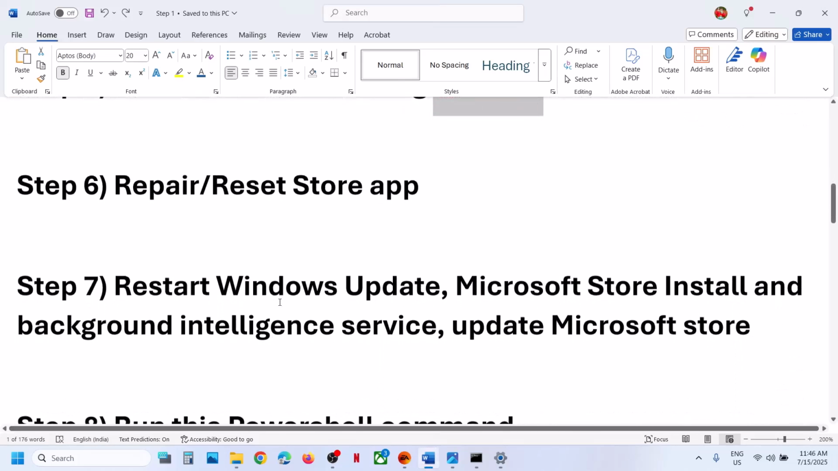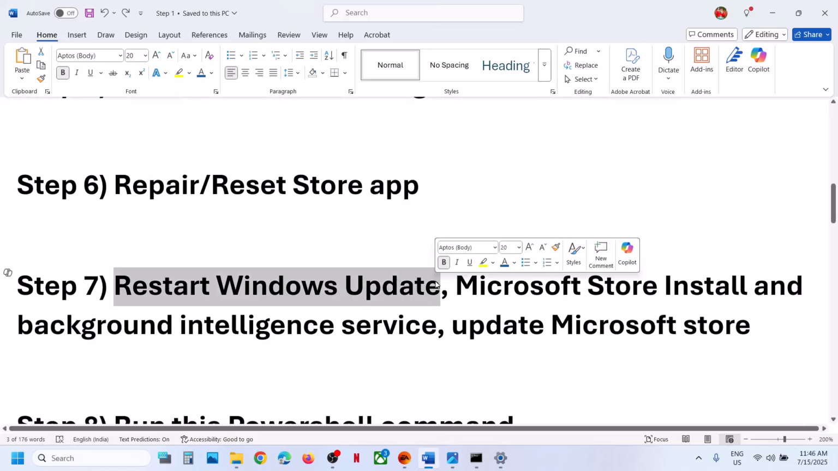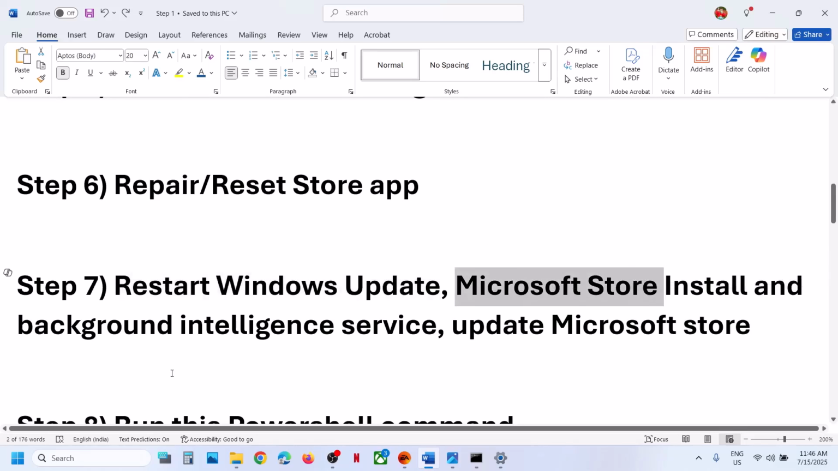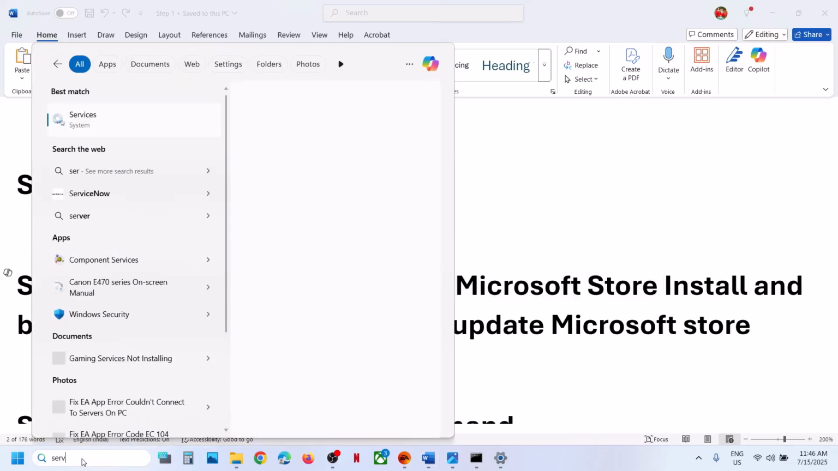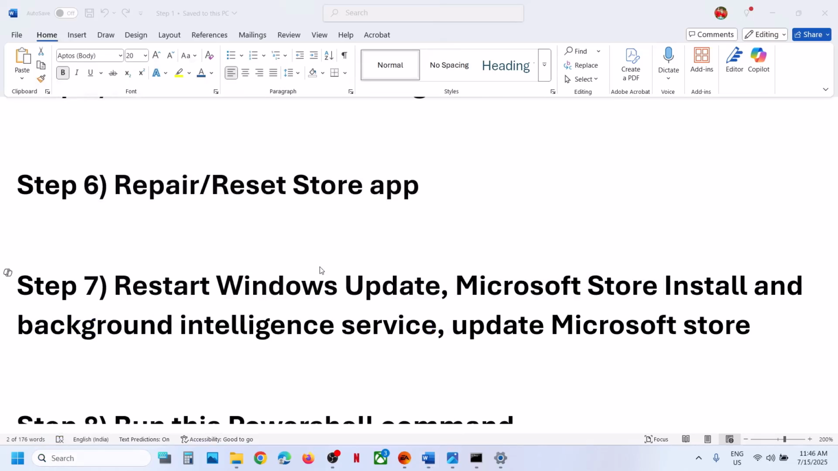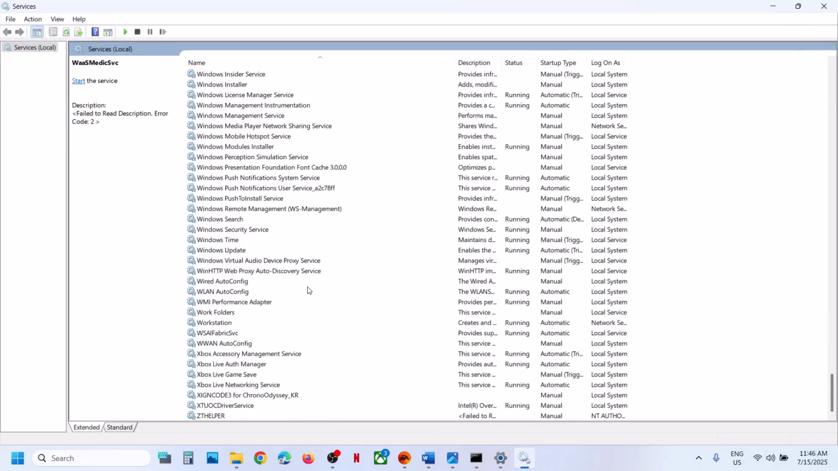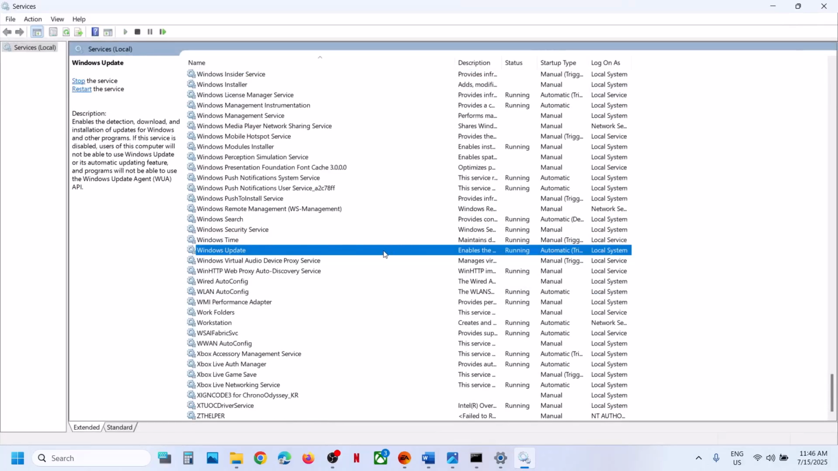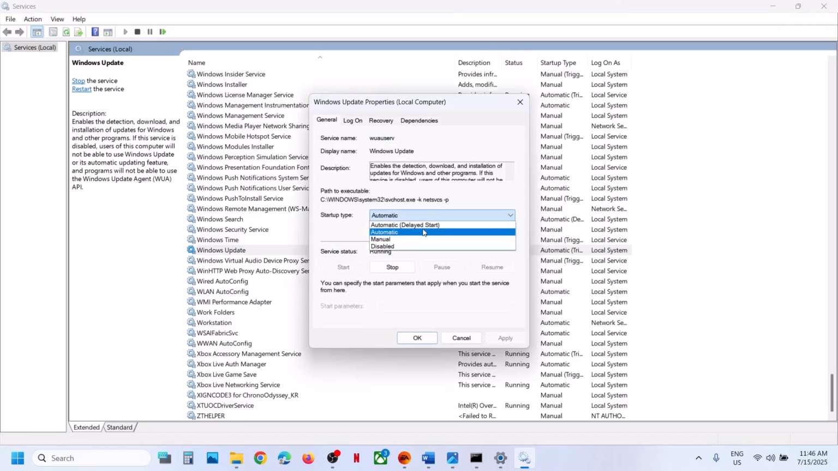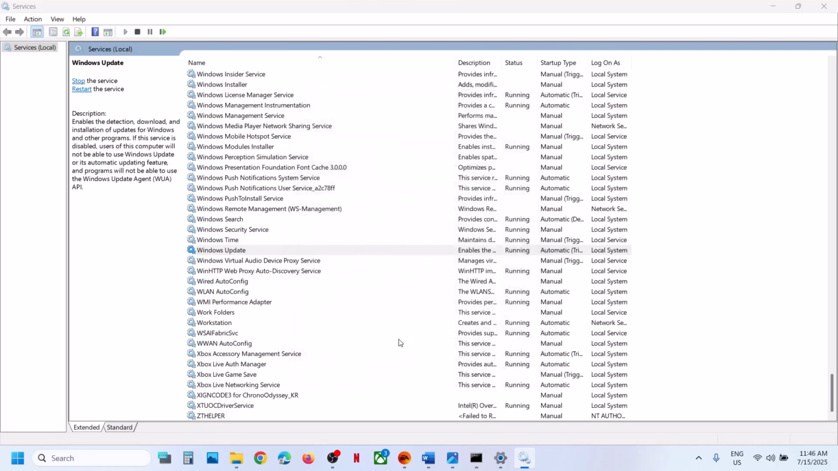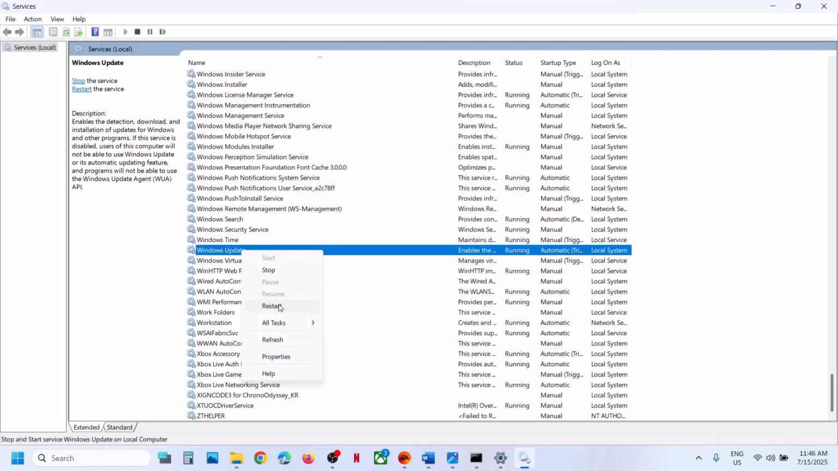Still not working. The next step is to restart Windows Update, Microsoft Store install and background intelligent transfer service. Now for this, type in services in Windows search box and then go to services. Find Windows Update in the list. Scroll down here, you can see Windows Update. Make a double click on Windows Update. Set this to automatic. Click on apply. Click on start if highlighted and then click on OK. With this selected, make a right click and then click on restart.